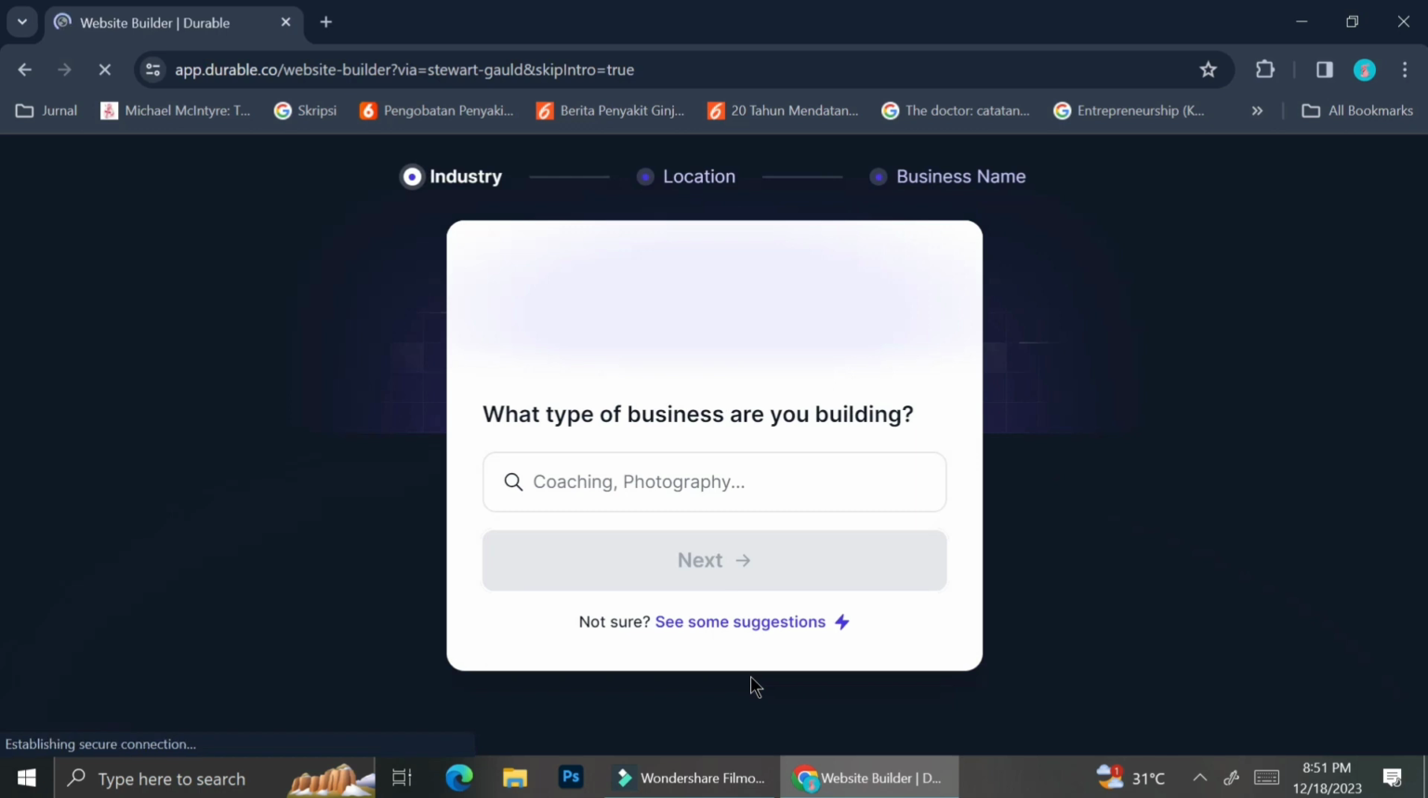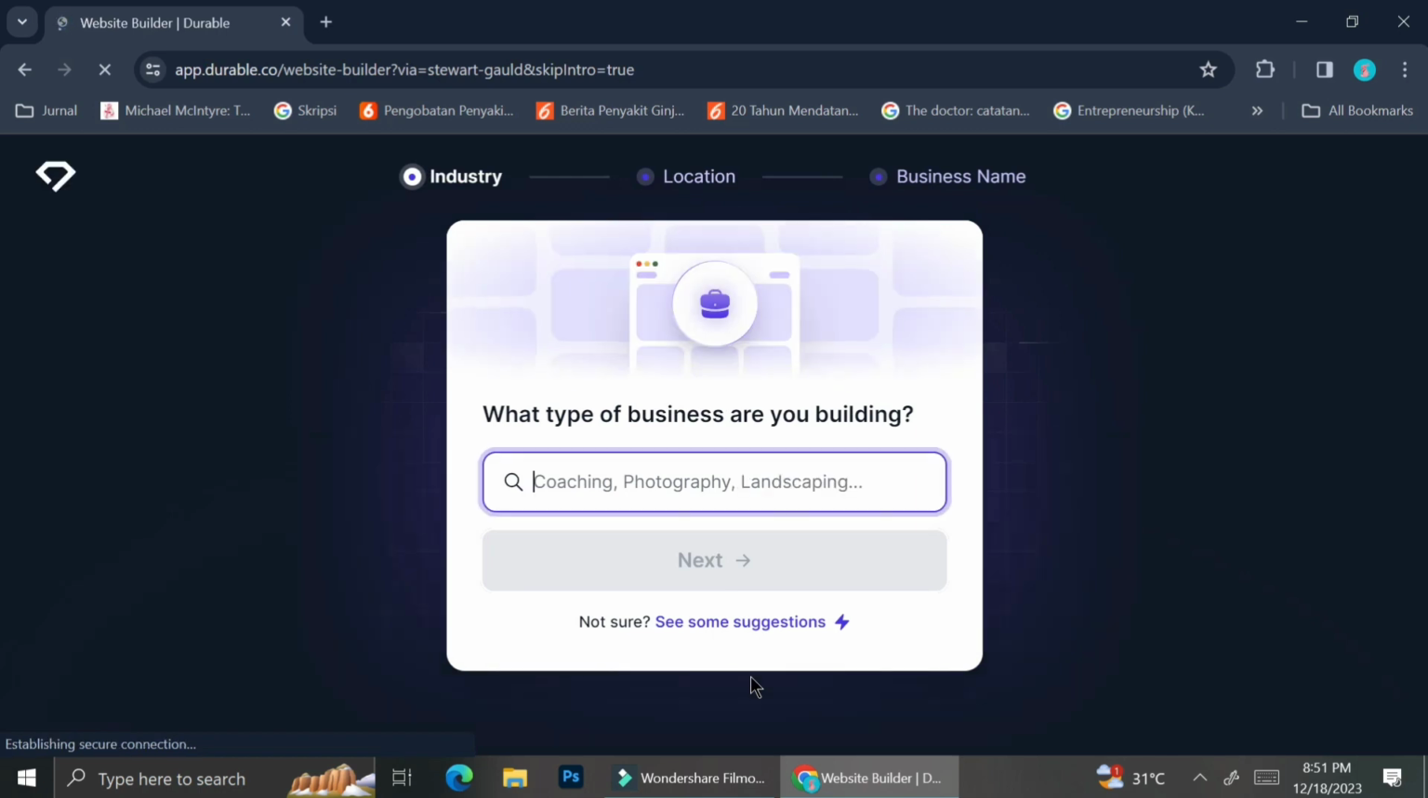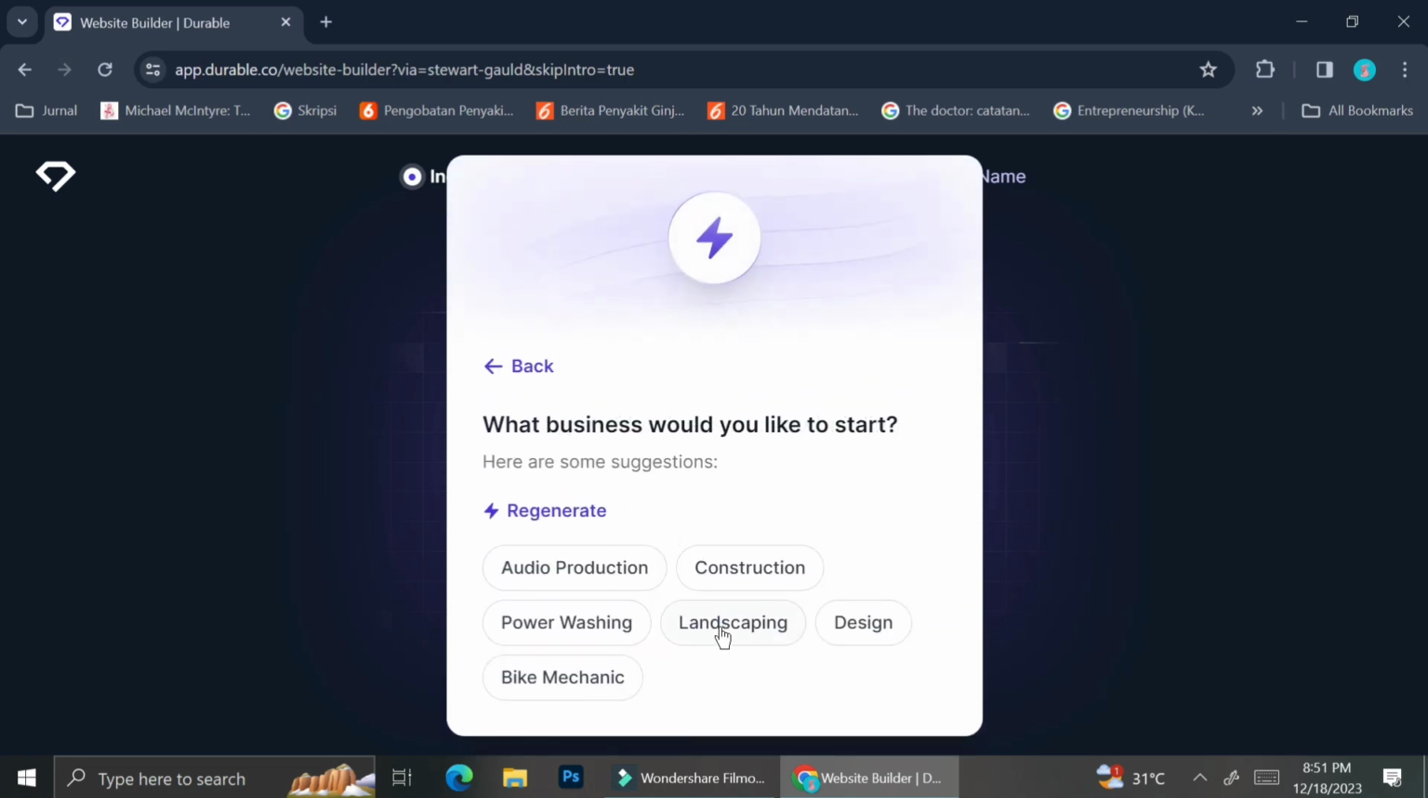To create our website, you can go ahead and click that Get Started button, and then Durable is going to ask about what type of business you are building. If you're not sure what they mean by the type of business you're building, as you can see down there, there is a button for some suggestions. You can go ahead and click that, and the AI is going to show you some types of businesses so that you could get an idea of what you should put into that box.